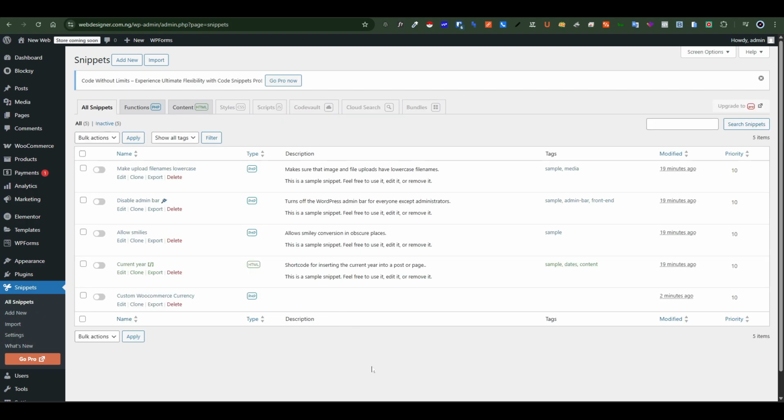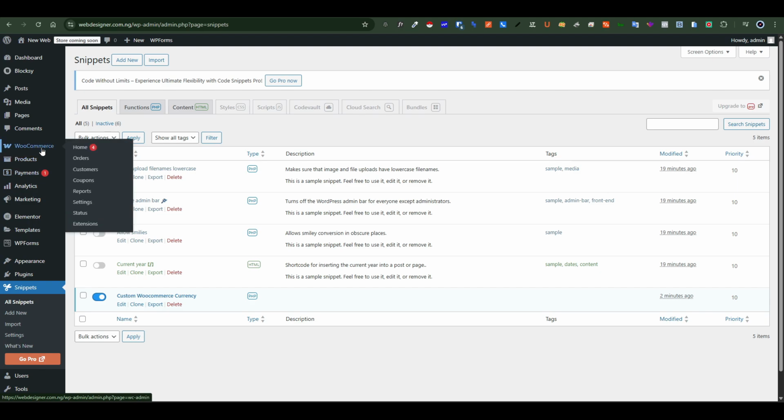Alright, so once you have added the snippet, we come to our snippets, and here is the custom WooCommerce currency that we just added. So we want to have this toggled on so it becomes active on our site. You can also see a couple of other options. You can make edits to your code, you can clone the code, you can have it exported, and you can have it deleted.